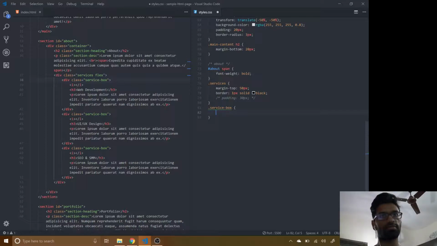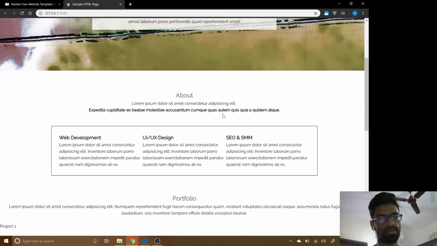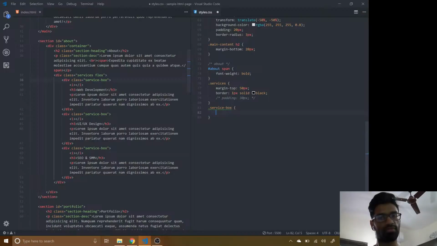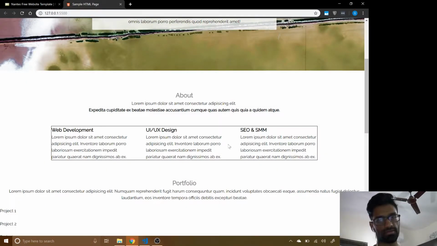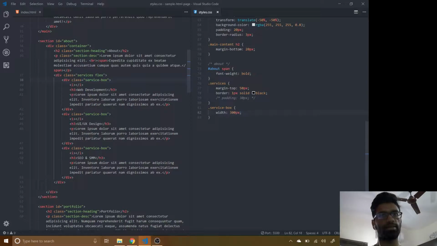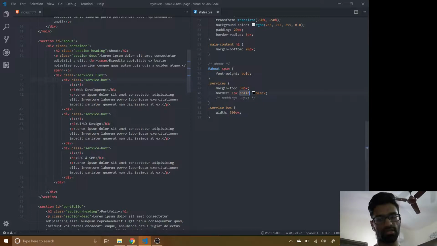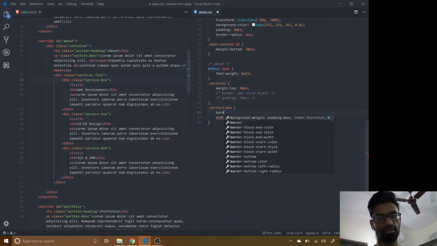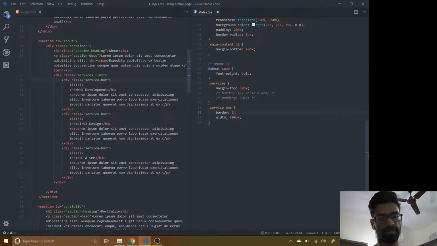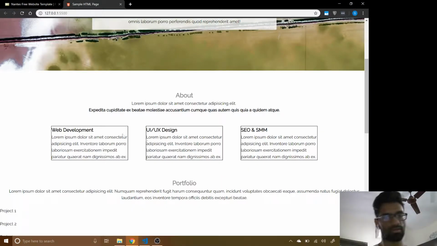So in service box, first of all, let's put up a width for each of these boxes. So we'll say width is 300 pixels. Great. So it stands out a bit nicely. Then, no, we don't need that. Let's give each of these boxes a border to see what we're working with. Okay, so right now each of these boxes look like this.